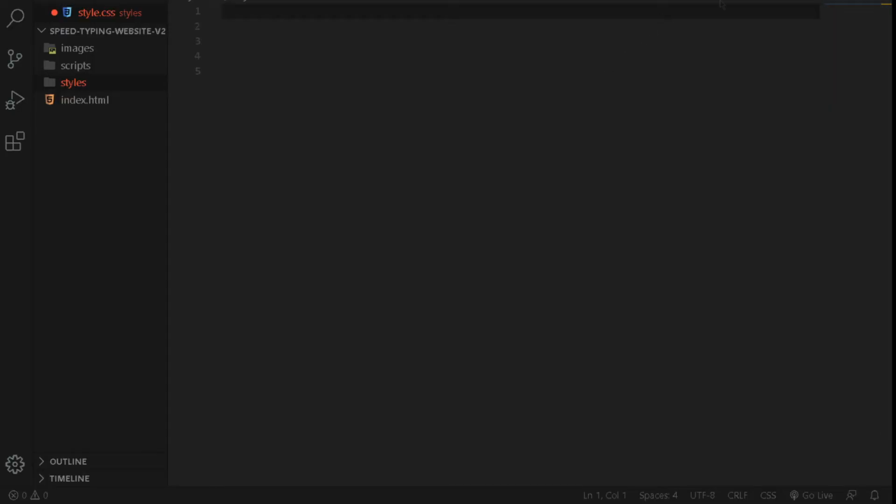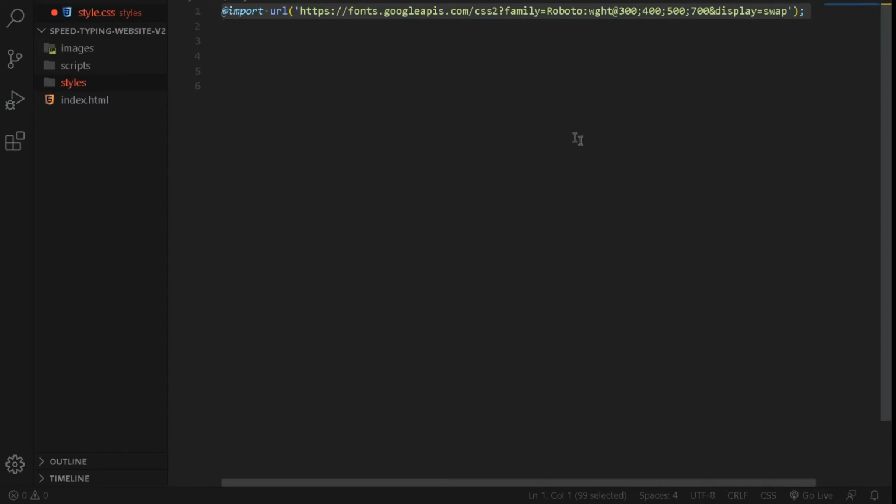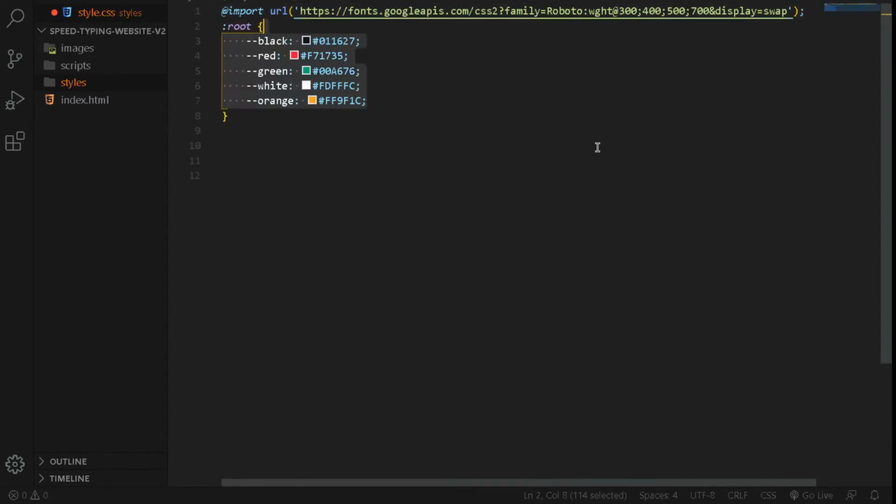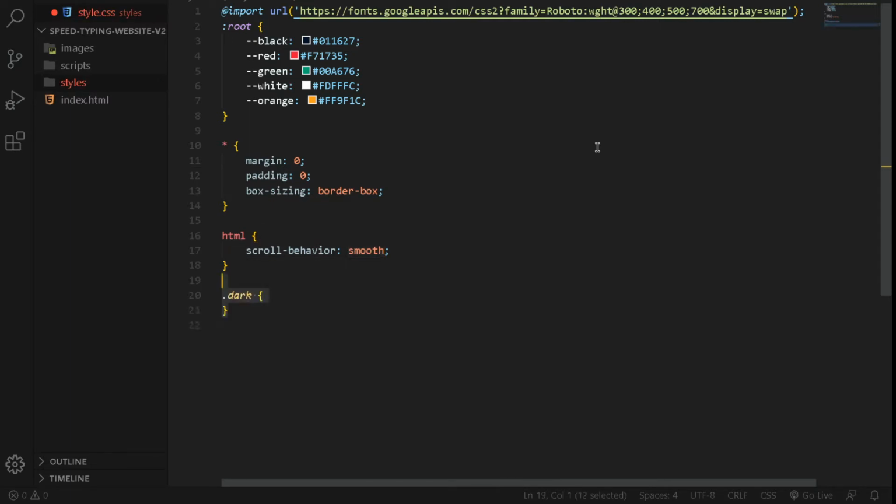In folder styles, create a file style.css. We are importing a font family from fonts.googleapis.com, which is Roboto. The root CSS pseudo class will store our color variables. With an asterisk, catch every element and reset margin, padding, and give it the property box-sizing border-box. Our website should scroll smoothly, so in html write scroll-behavior with the parameter smooth. Before we start styling the web page, we declare a background and font color for dark theme.